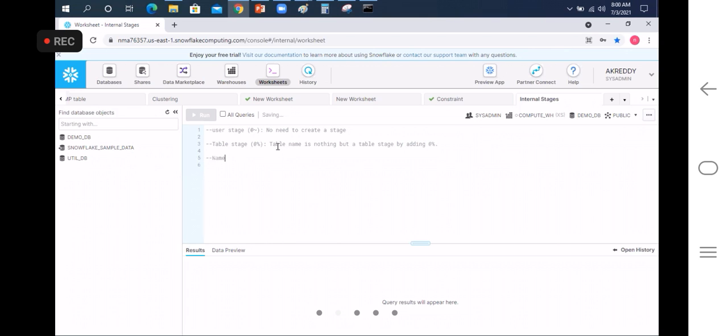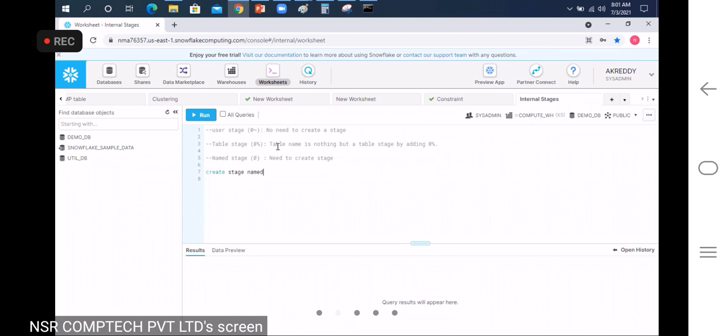The last one is named stage. Named stage is represented by at. Here we need to create the stage mandatorily. So how we will create a stage here is create stage name. Okay.